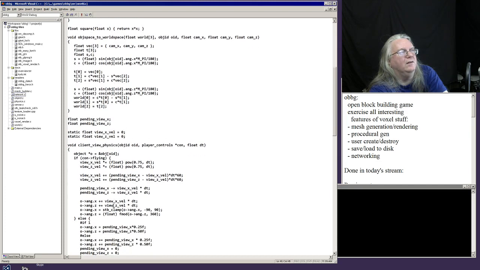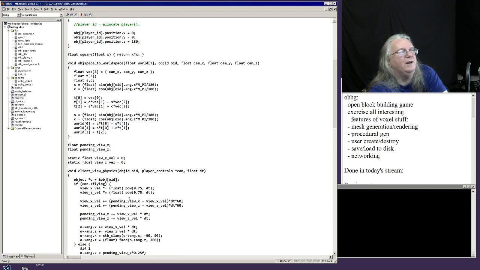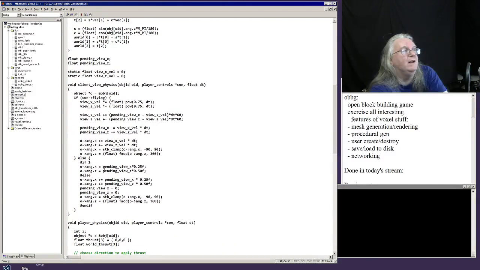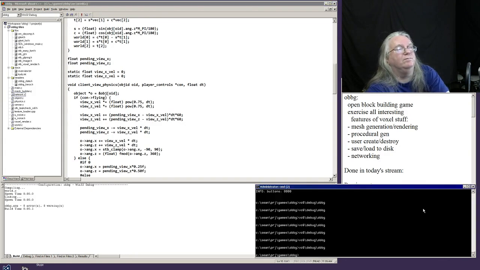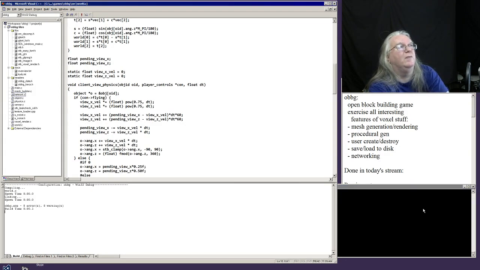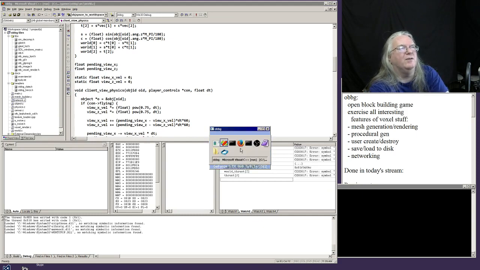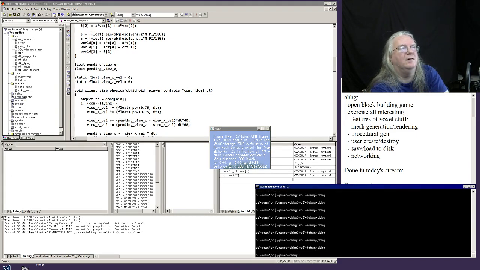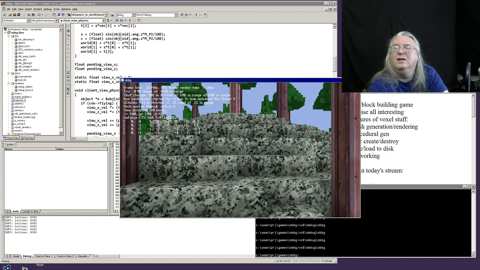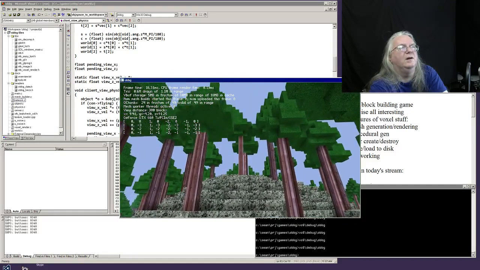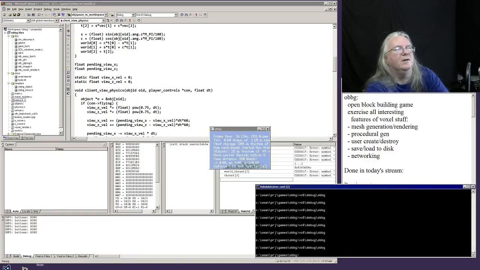Maybe the view angles are getting scrambled when they're communicated across the wire. Oh, I changed this. So maybe that new logic introduces some other bug. Nope, it's still happening with this. Yep, okay.